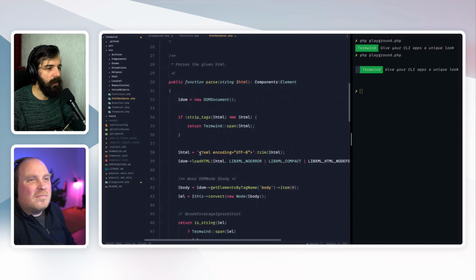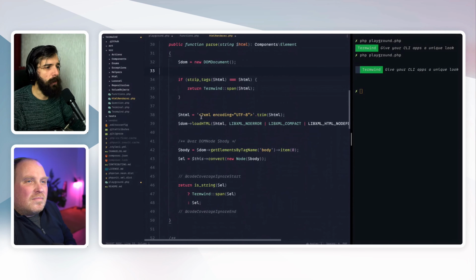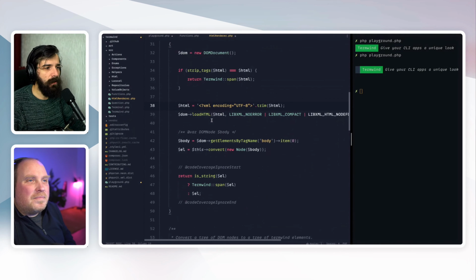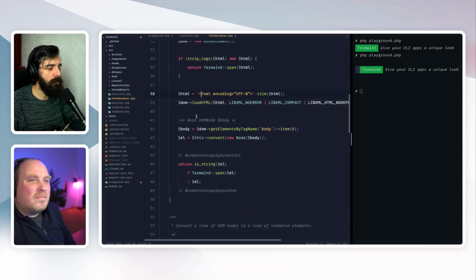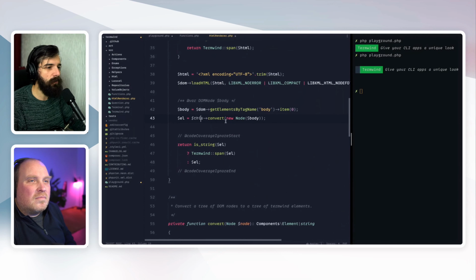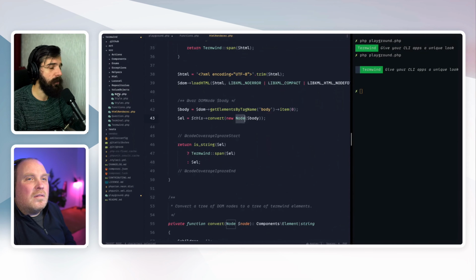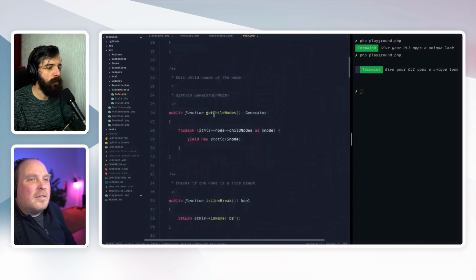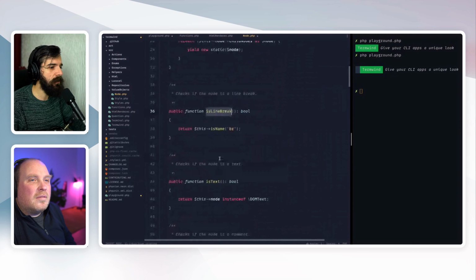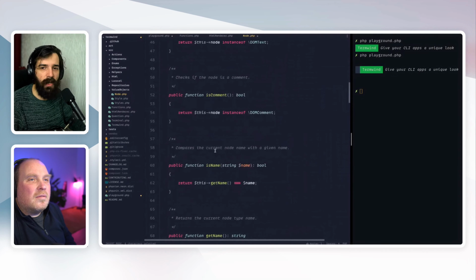And as you can see, it's the DOM document from PHP, which is normally used for XML. That is the first thing we do here. We import it like it was the body, and then we convert to this node class, from this object from the code. So that node class is just to, for example, know, okay, it's just a line break, or it's just text. There's some helpers for the node itself.